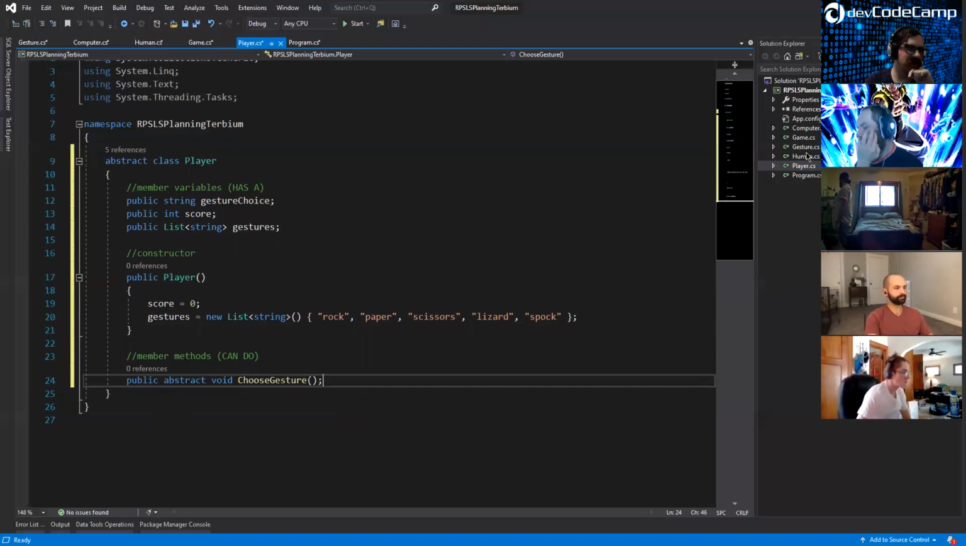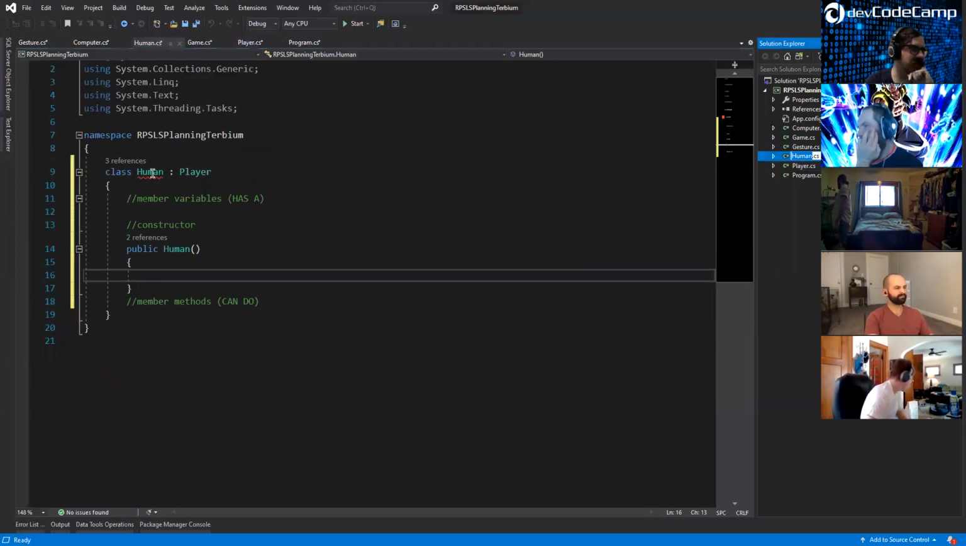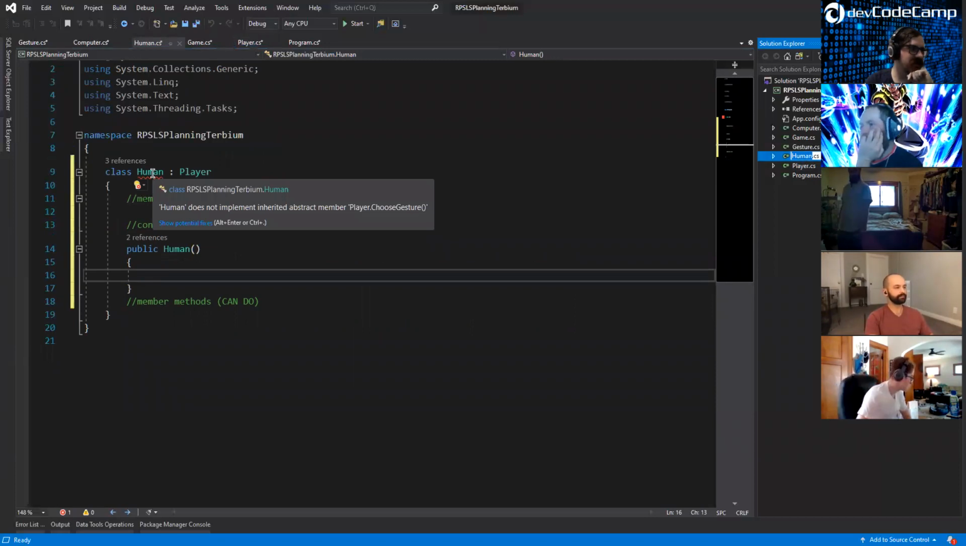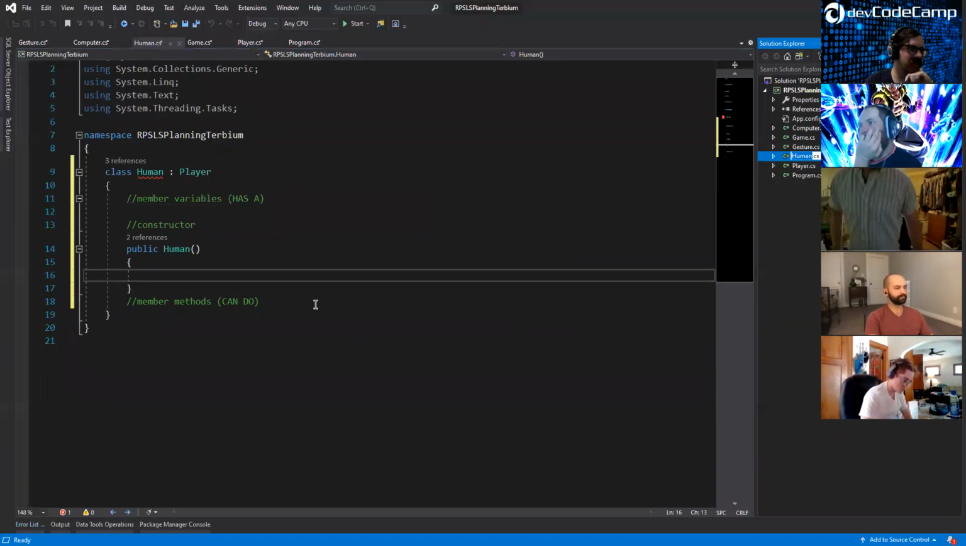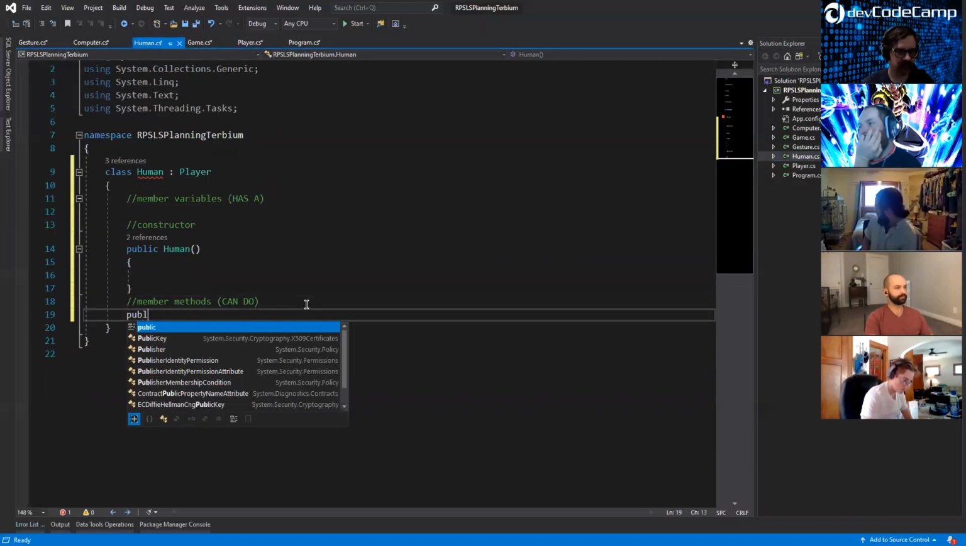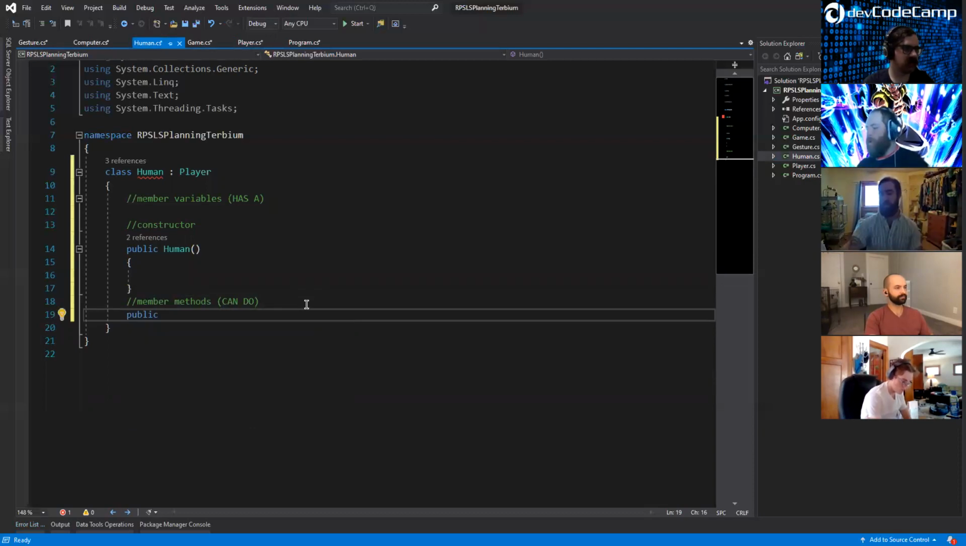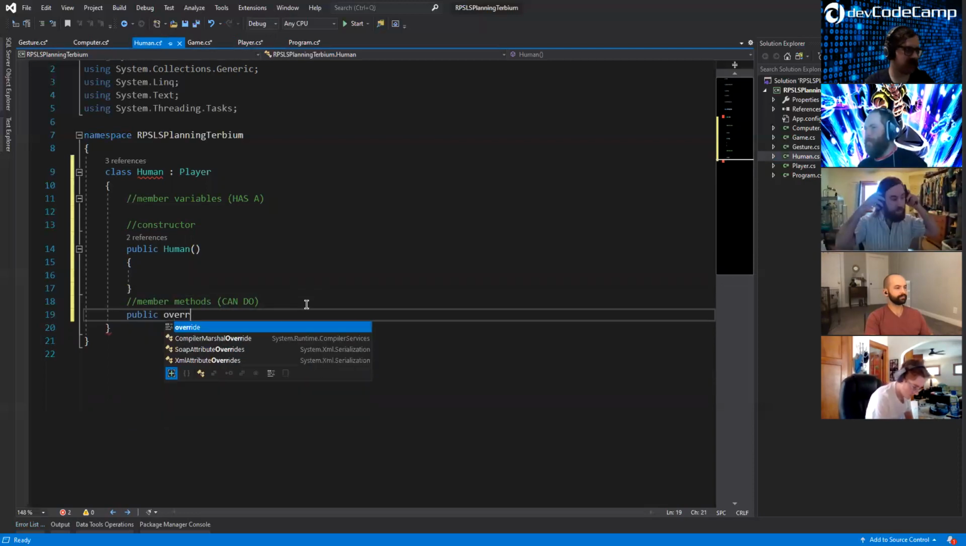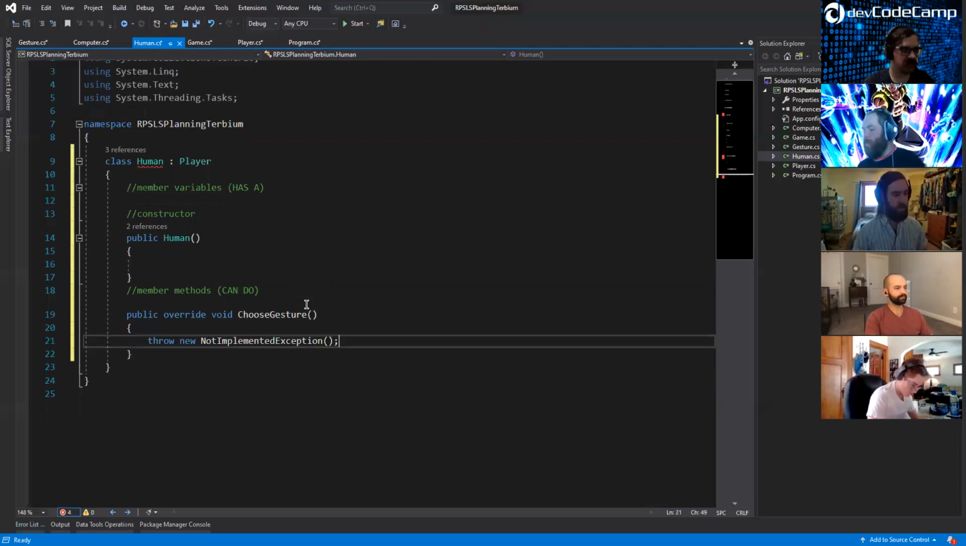The human is going to, and actually if we go in here, we now see an error that human does not implement this method. So let's put that in. Public override, right? Override, correct. We want to override void choose gesture. So this is where, with this being a human, what's probably going to be a big part of this method?